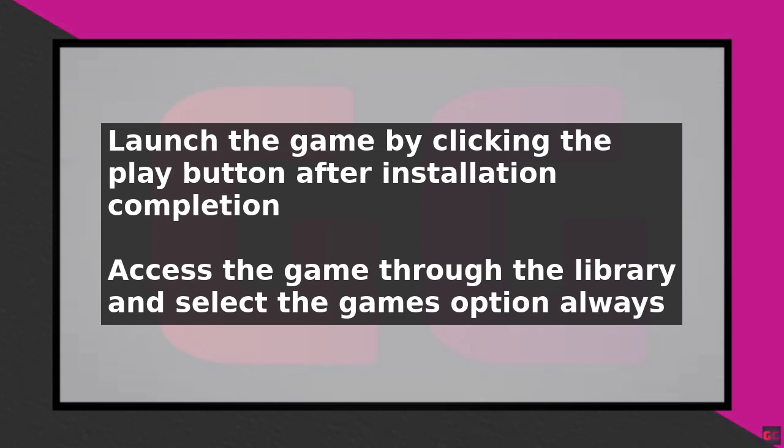The game will then be installed, and once the process is complete, a notification will appear. The game can then be launched by clicking the Play button, and it will be ready to play.